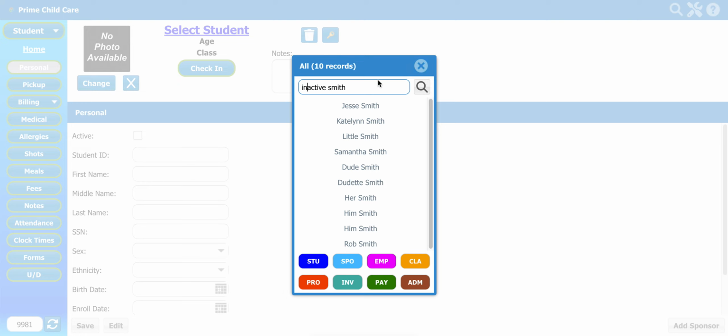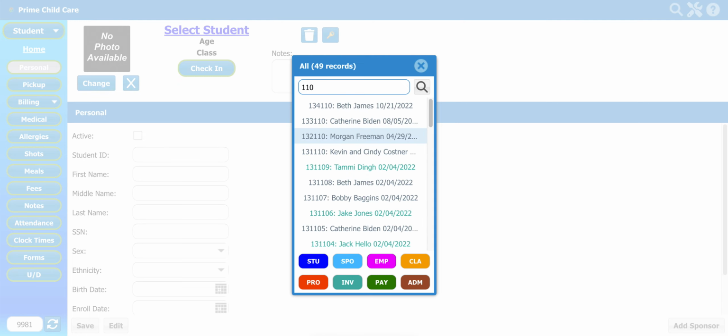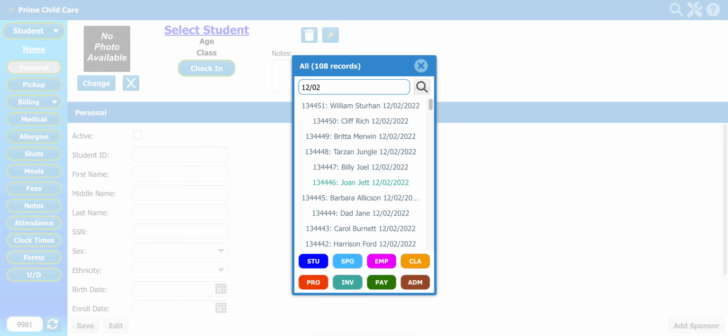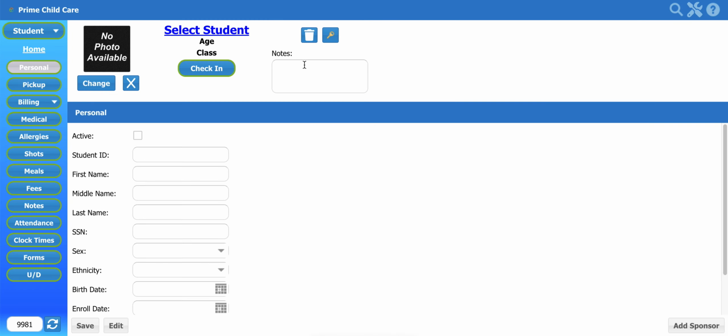Now from the global, because I'm also searching for invoices and paychecks, I can also search by part of a number, so part of an invoice number record, as you can see, or part of a paycheck number. I can also search by date, part or all of the date, and get my results that way. So that's the global search.